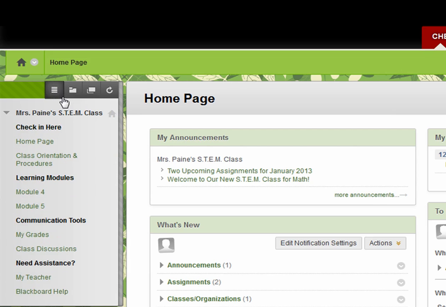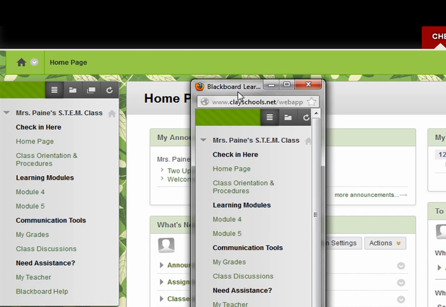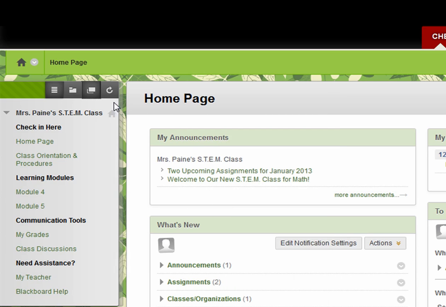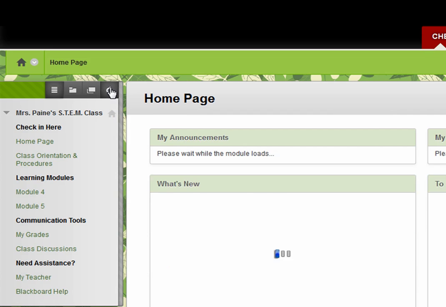The third link is Display Class Menu in a window. It actually pops up in a separate window. To close this window, select the Close link or X in the top right corner. When you need to refresh your screen inside of Blackboard, the simplest way to do that is to use the Refresh link located here at the top of the class menu.